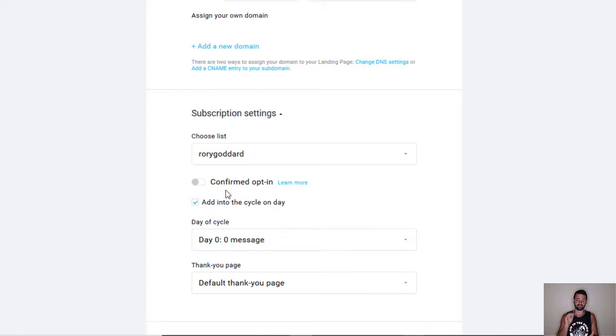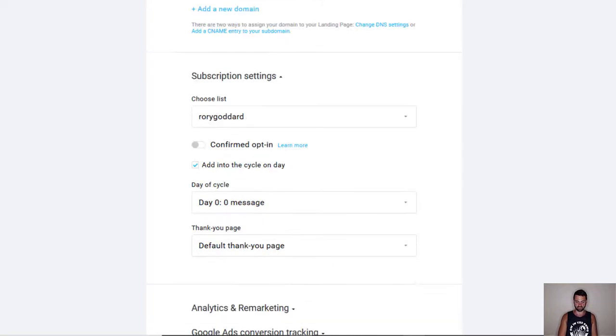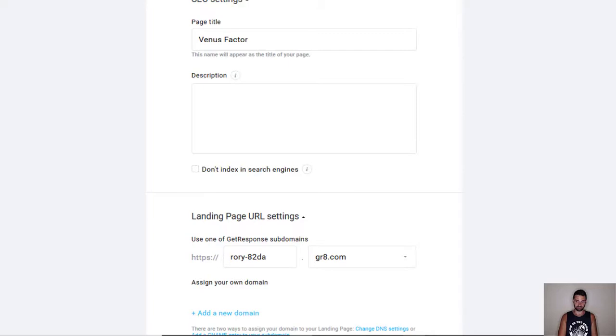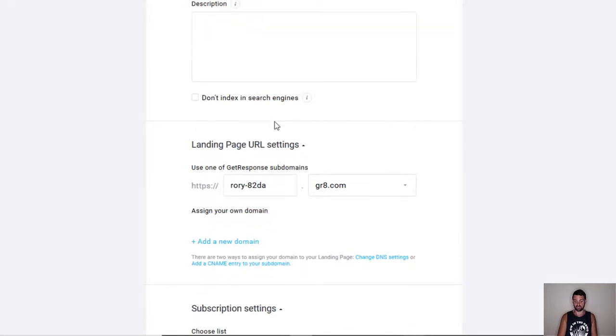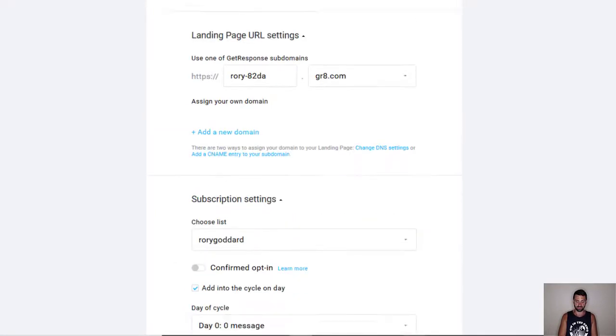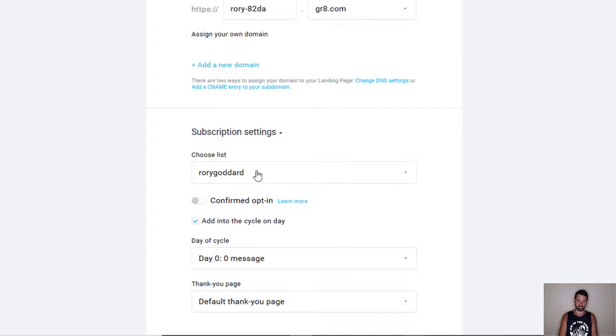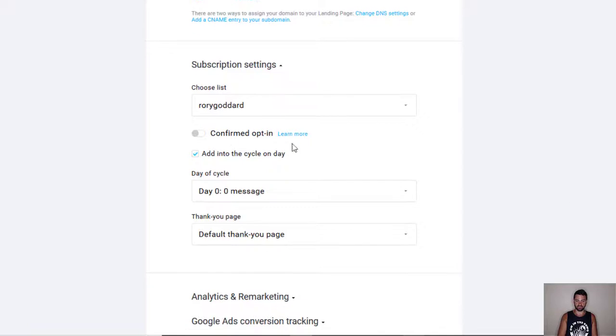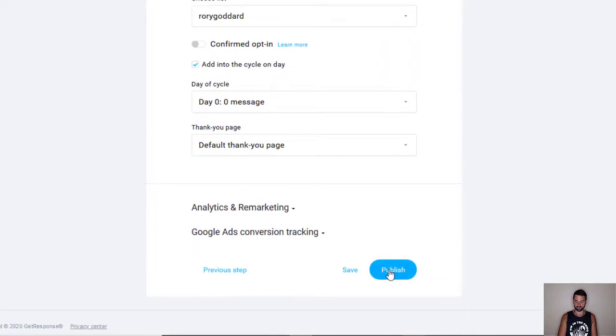You don't want them to have to click opt-in and then have another button come up saying confirm opt-in, and then add into cycle on day 0. Yep, that's fine, and the default thank you page. So that's basically it. To summarize, you might want to get your own domain name. Once we set up the right list, we'll have to come back and change that, and just untick that box there. Other than that, we're good to publish.